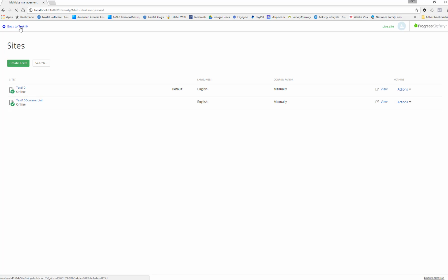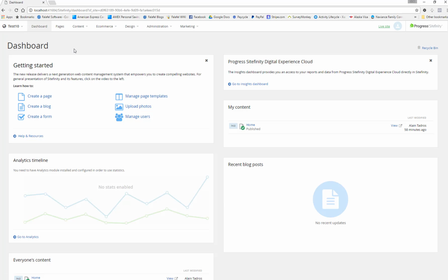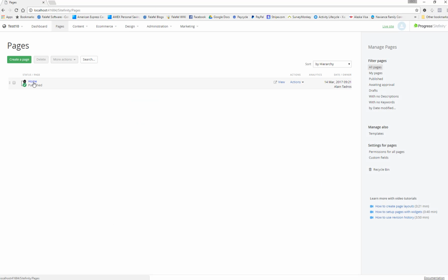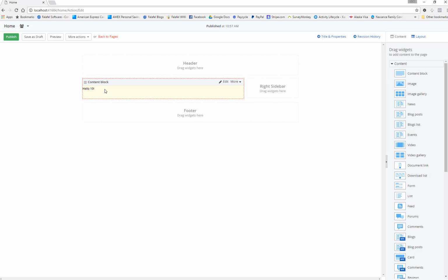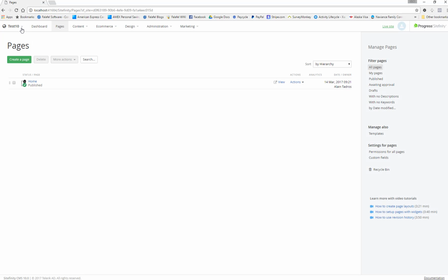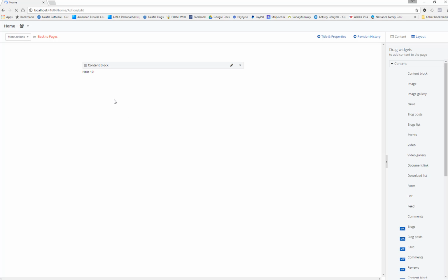If I go back now and take a look at my pages for the main test 10, you will notice that I have a home page that I created earlier. It just says hello world, nothing special. If I open up the home page, it says hello 10, as you can see in here. So what happens if I want to see what happens under the new website, the test 10 commercial? Let's go to the test 10 commercial website. Under pages, you will notice that I also have the home page, the same exact one. I'm going to click on the home page and it will say the same thing, hello 10.